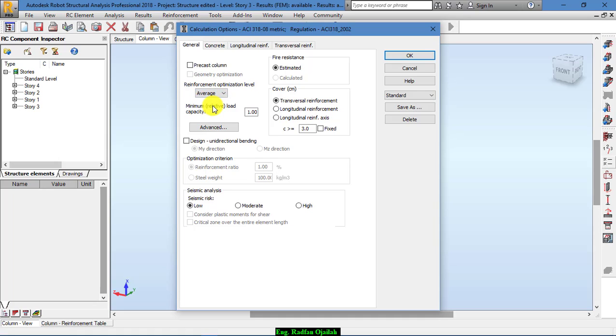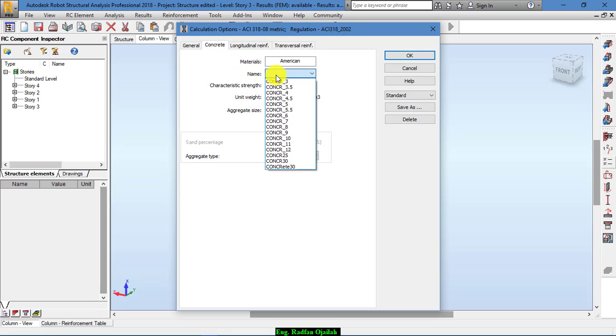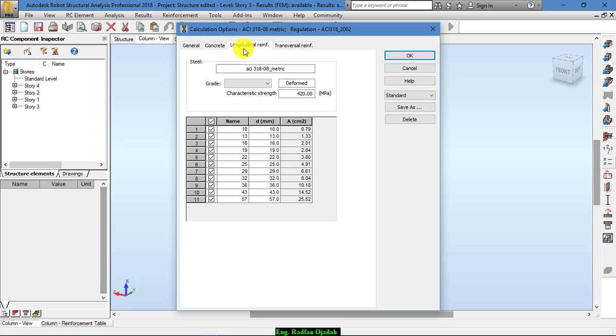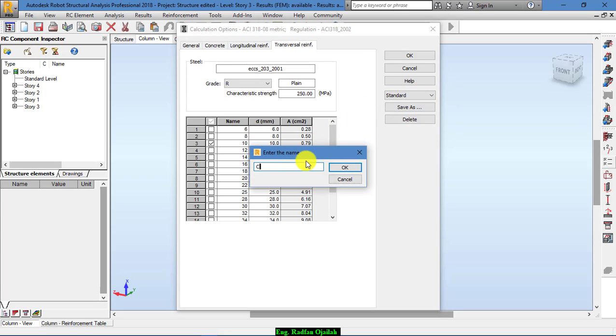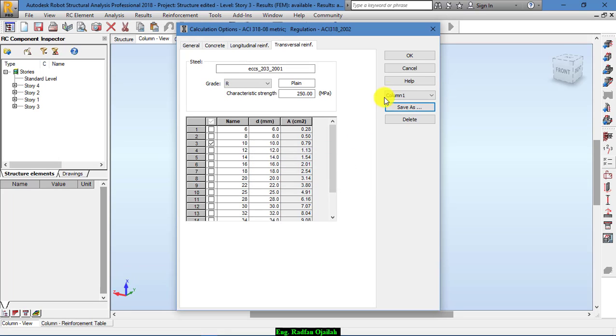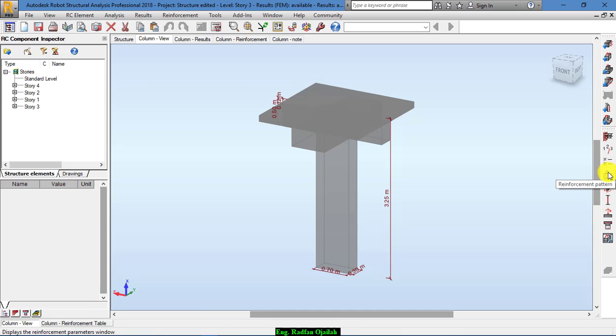you want this one to be average reinforcement optimization level, and from here, concrete 25, aggregate type it's okay, and for longitudinal reinforcement, we want grade R and sizes 18 and 20, and for stirrups, we want only 10. Save that as column one, then okay.